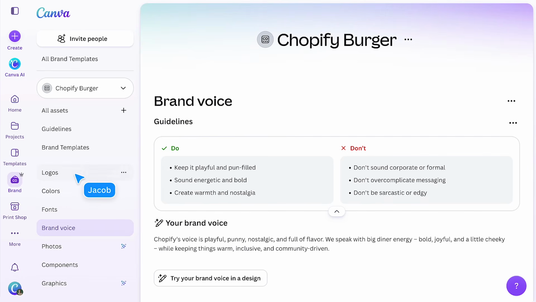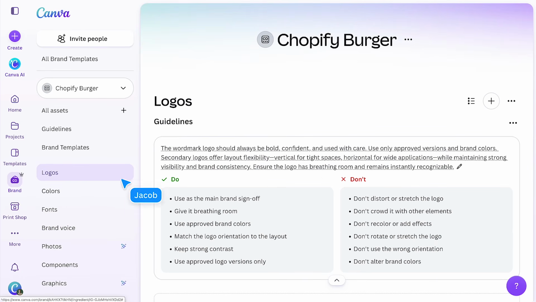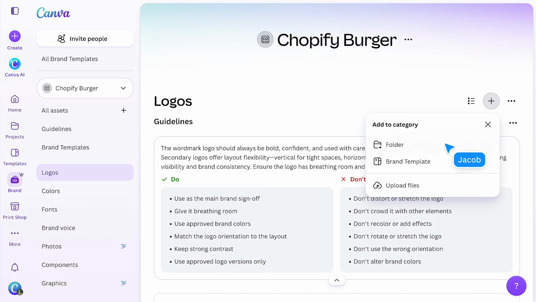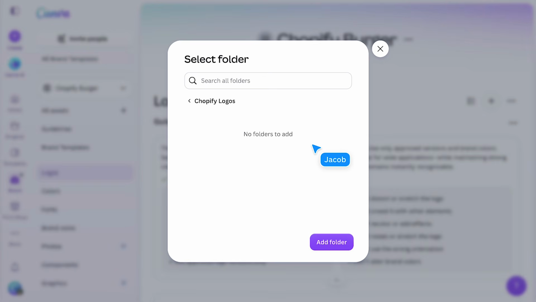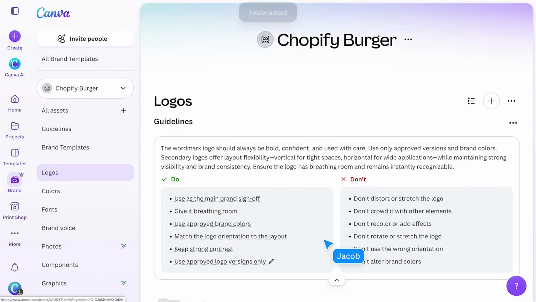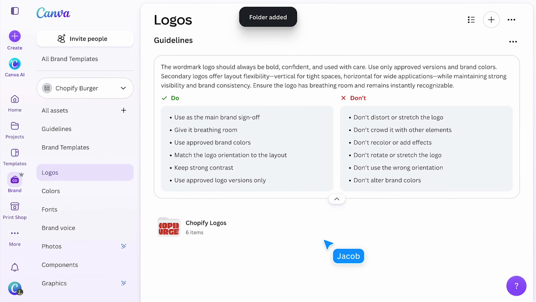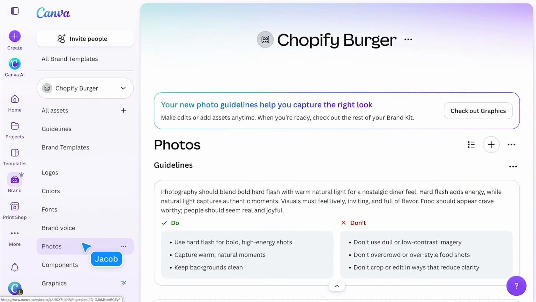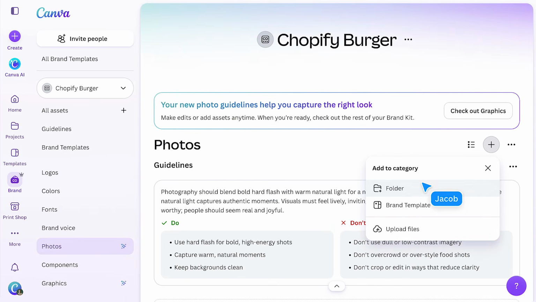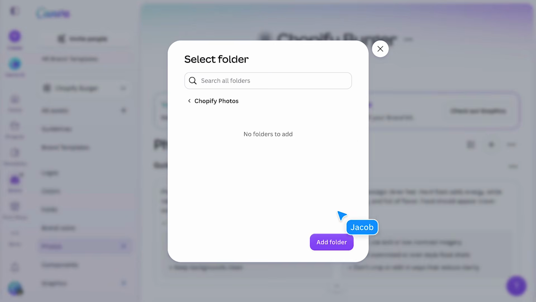Now, we'll connect our brand kit to our live content. This is where the system really gets going. We'll start with our logos. I'll go to Logos, click Add to Category, then Folder, and select our Logos folder from our brand assets. Or if you haven't got your brand assets set up, you can just upload them directly. We'll do the same for our photos, just by linking the photography folder to that category.